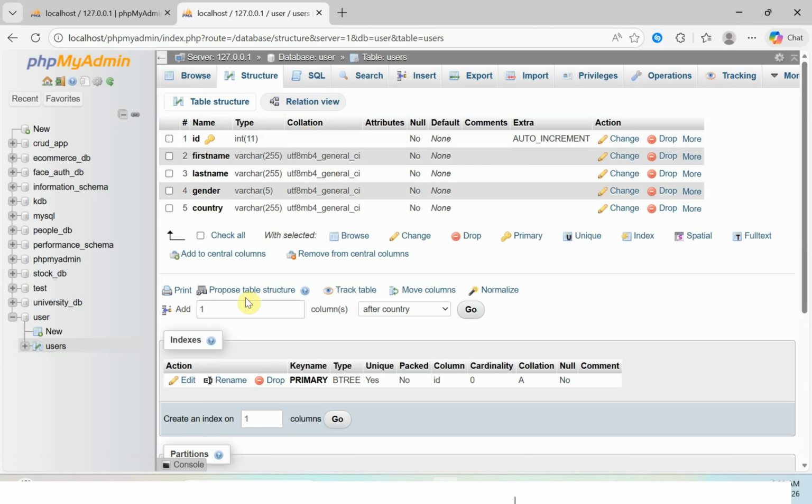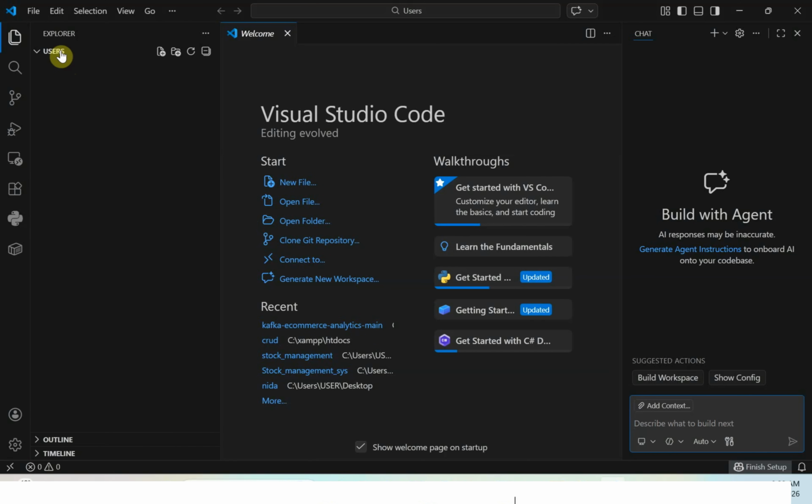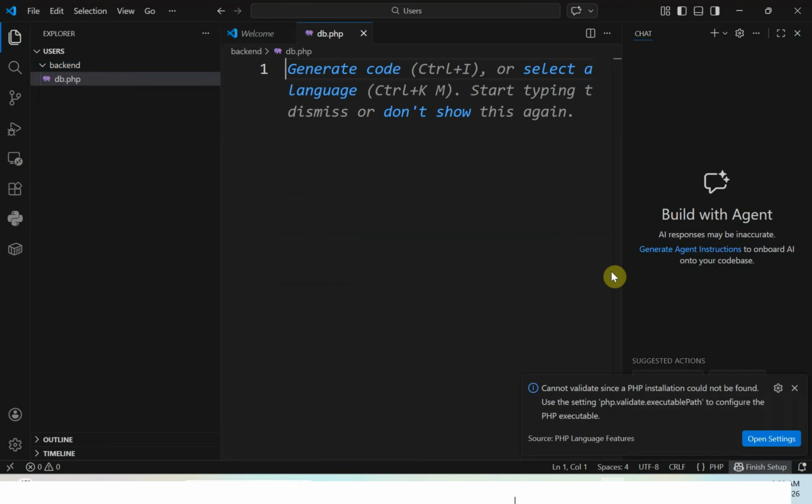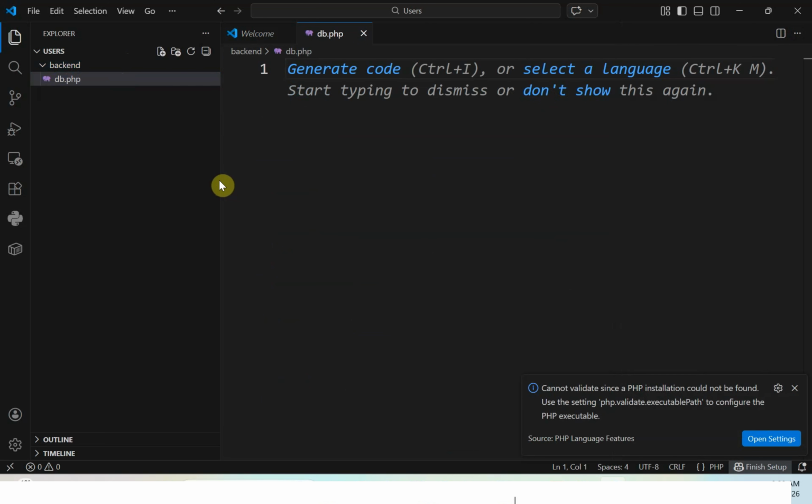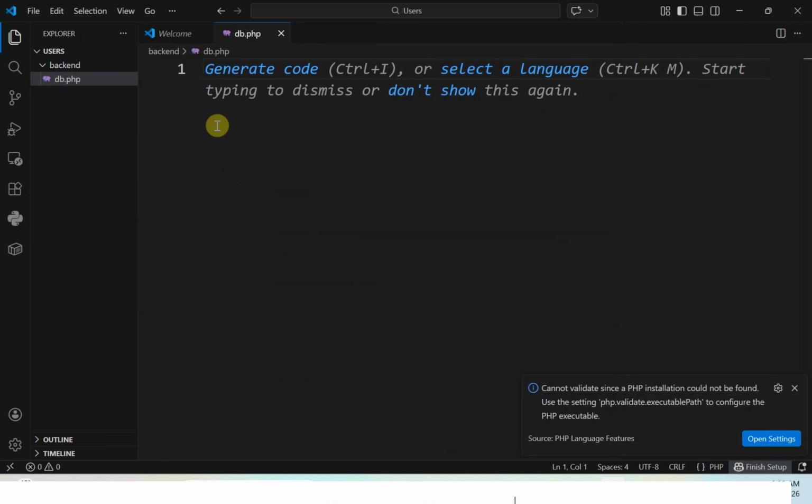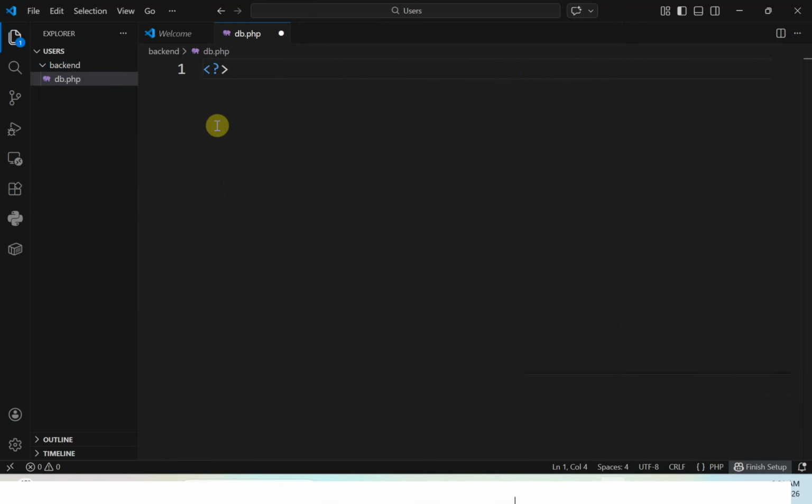So now guys, we are going to start by creating our backend. Let's create a folder here and call it backend. Yes, in the backend, let's create a file. Let's call it db.php. So now for db.php, let's open PHP.